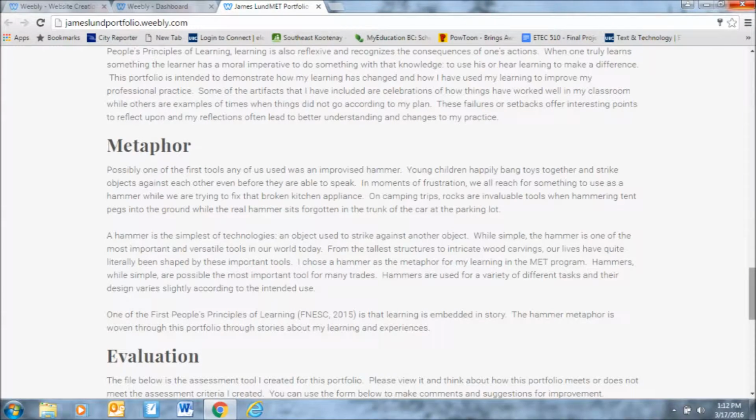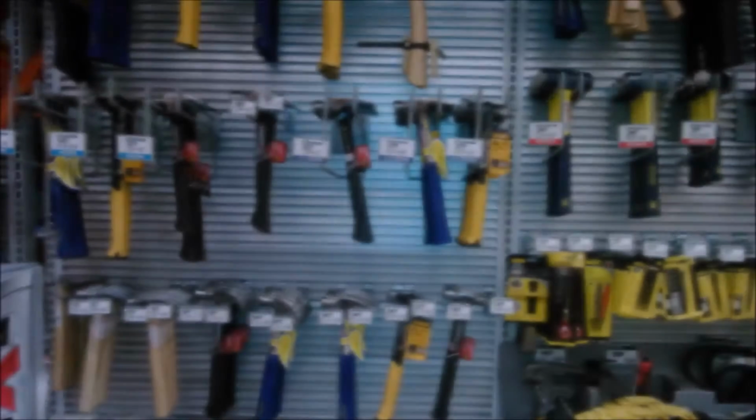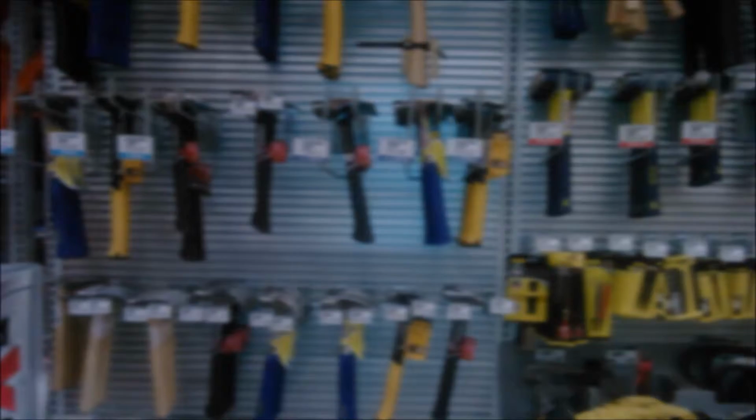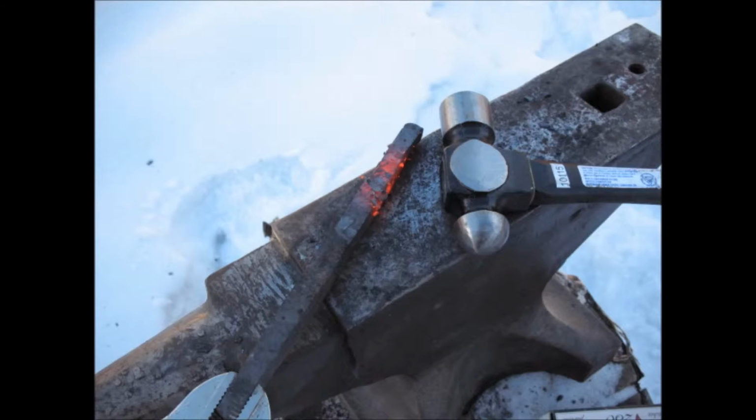Next, you will find an explanation of the metaphor that my portfolio is designed around. I chose a hammer for this metaphor because it is a tool that is close to my heart and it is representative of educational technology. For many of us, a hammer was the first tool we used. It may have been a stick or a rock. It was used to strike against an object as we played in the yard as a child.